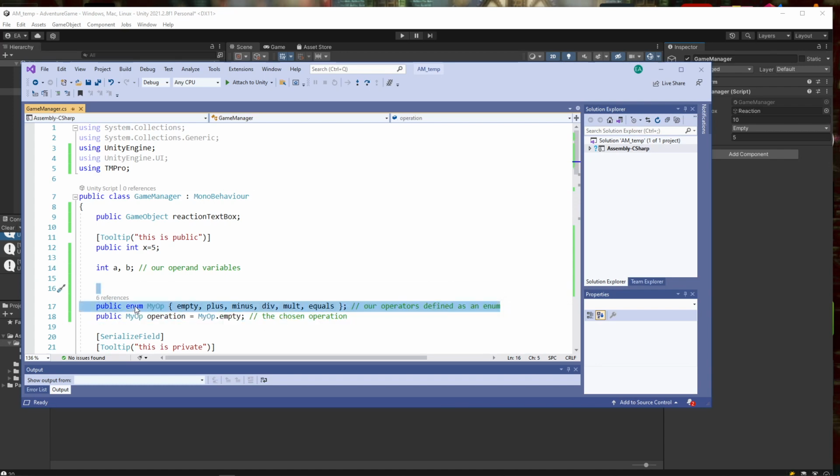We'll talk about enumerations, or enumerators, here. An enumerator is a fancy type of integer that can only be certain values, right? If I wanted to, I could have made this just an integer, and then I would have had to remember in my head that 1 is plus, and 2 is minus, and 3 is division, and 4 is multiply, and 5 is equals, right? See what it's doing here? We'll talk about enums a little bit more later. But our operators are defined as an enum, right? It's going to be one of these values.